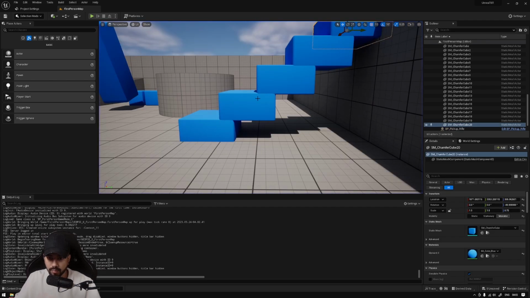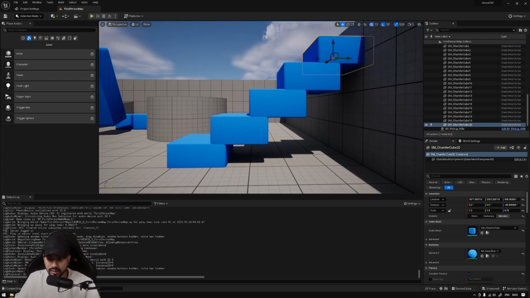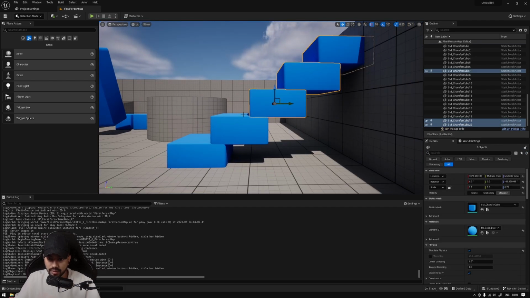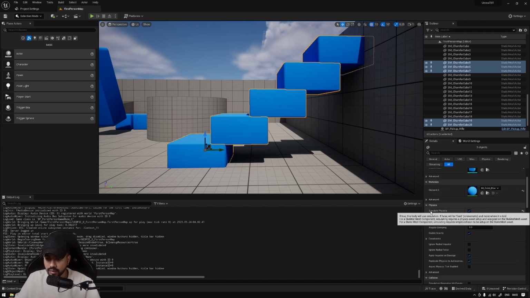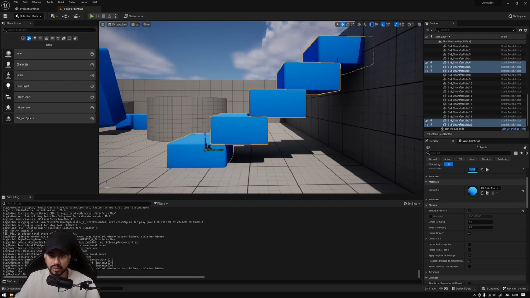So just press escape. Select all these objects together and go to the details pane. Above the details pane, you'll see that there are 5 selected actors. So just go below. There would be a physics tab. Below physics, there would be a simulate physics button. So this button decides if these objects are going to simulate physics or not. So just switch it off.